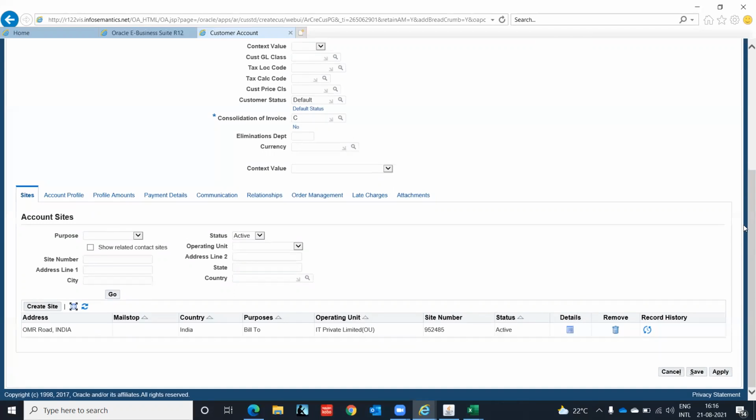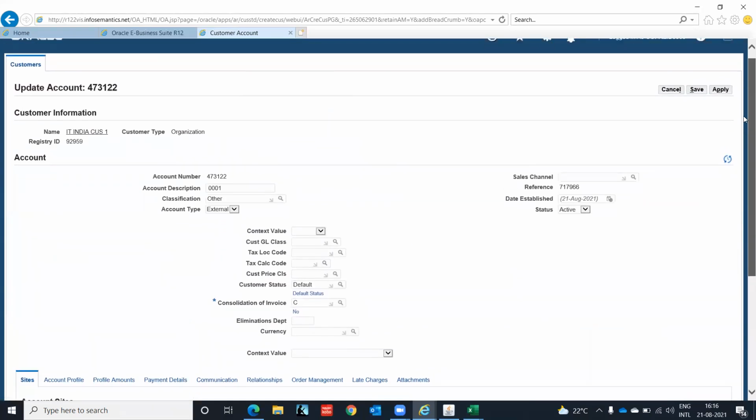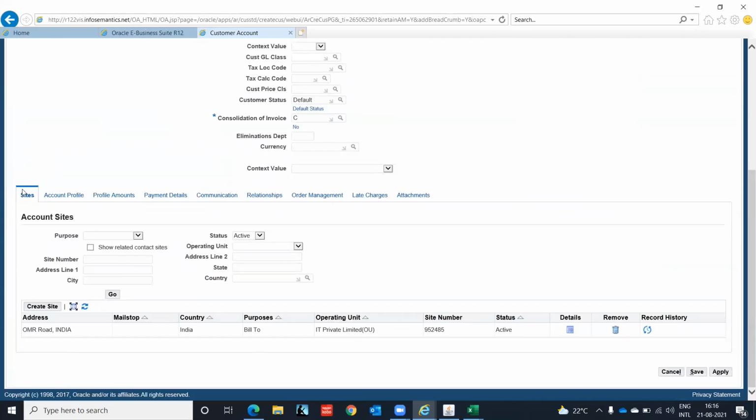At the customer level, we created the customer. Let me explain sites. We have so many tabs over here. This is at the account level. It is not at the site level. Site level details we can use only for our operating unit. Let's say IT India Limited has operations in Pune and operations in Chennai, and both the operations are separate. That's the reason we have two operating units. One is Chennai, one is Pune.